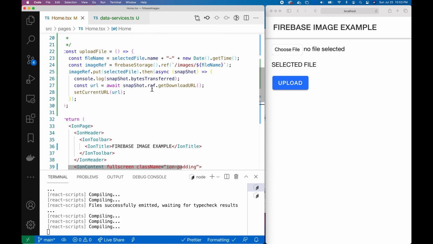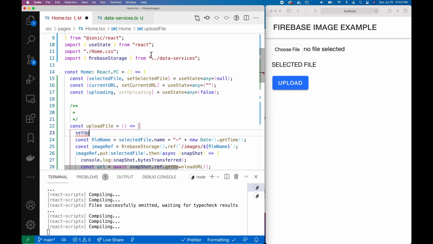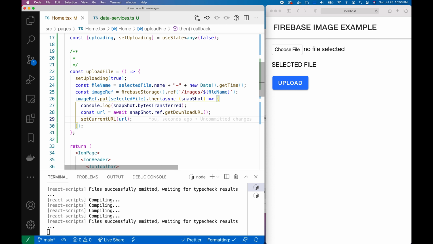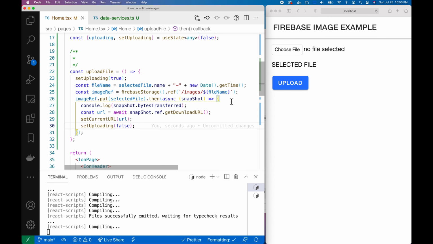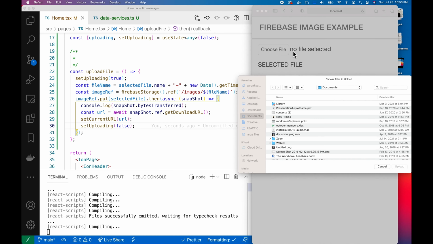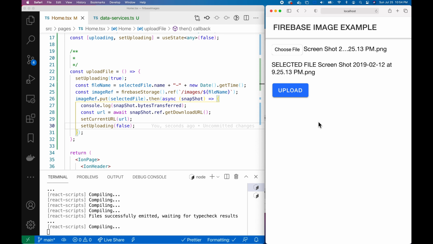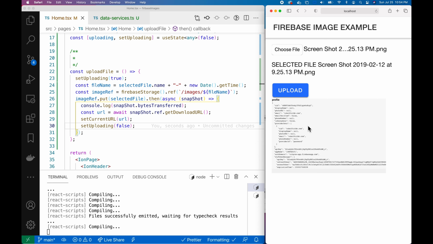And then what we want to do is, once we click upload file up here, we're going to say set uploading. Did I name this right? Set uploading, yeah. Set uploading true. And then go down at the end, and after we set the current URL, we're also going to set uploading to false. So now let's try and upload another file. Let's find a smaller file this time. This screenshot shouldn't be that big. And then now let's upload it. Upload file, and then now it's done.